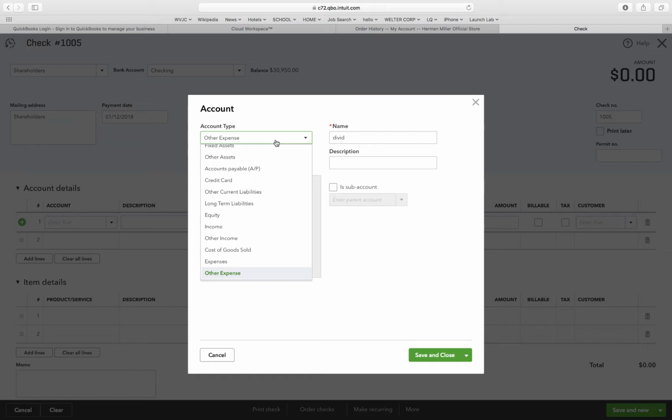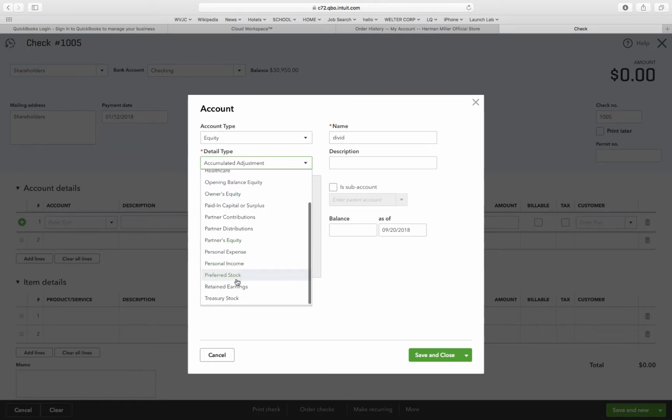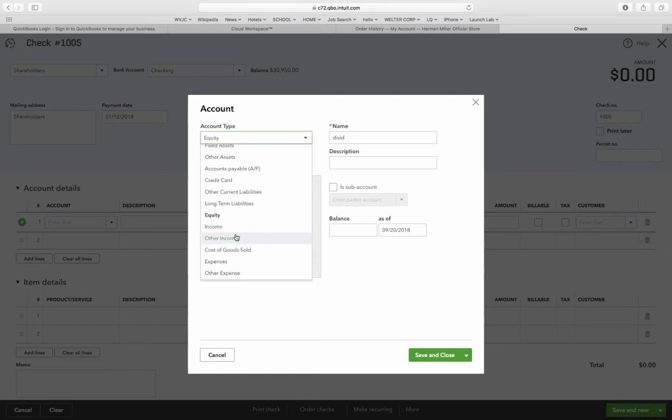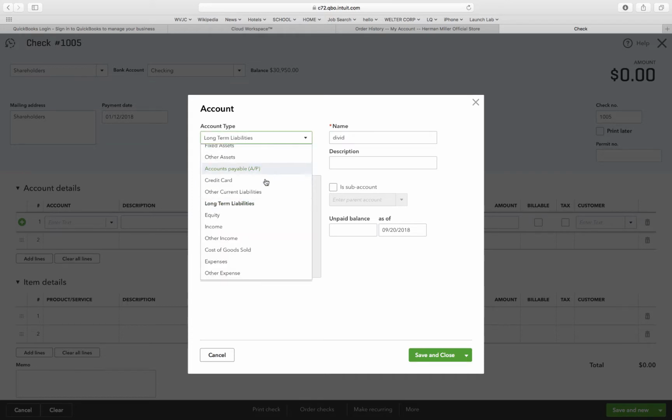All right. Let's look in equity. Preferred stock, treasury stock, partner distributions. Now, distributions for a partner is the right terminology. I mean, the right kind of account, but it's not what we're looking for. We're looking for paid dividends, and we might need to select that one and change it to dividends. Long-term liabilities shouldn't be here. Shareholder notes payable. I don't think that's going to be it.